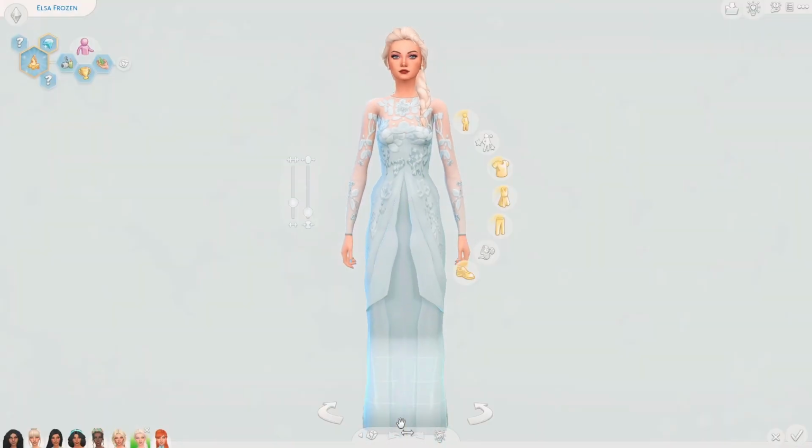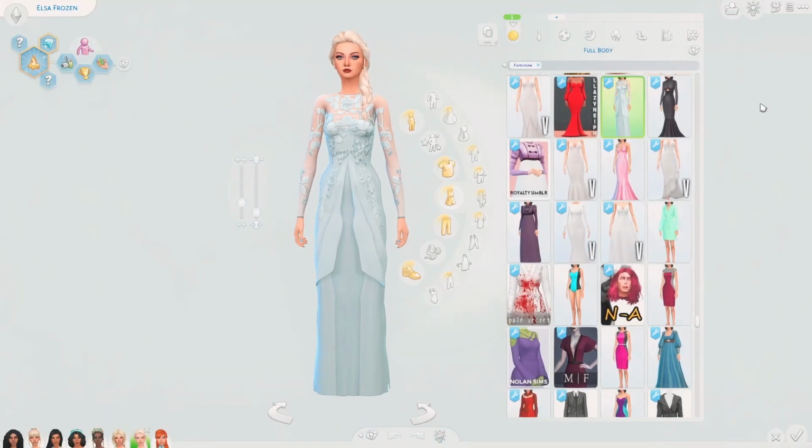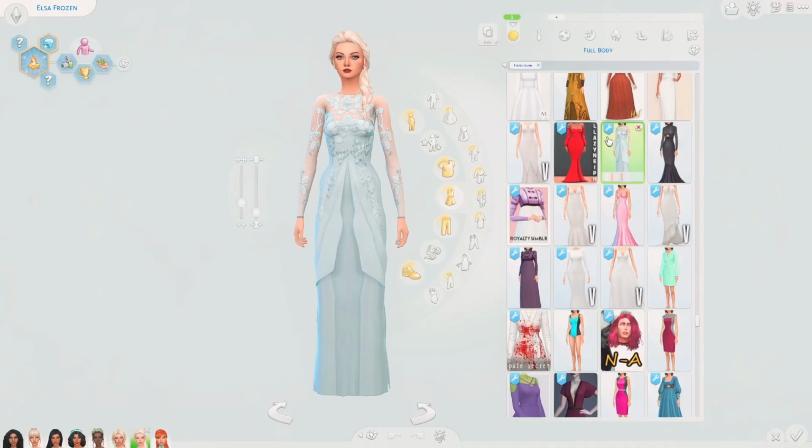Then in terms of the dress, I'm pretty sure this is an in-game dress. Oh no, I'm lying once again. I'll just ignore me. I don't know what anything is from, but I'm pretty sure there is an in-game version of this.